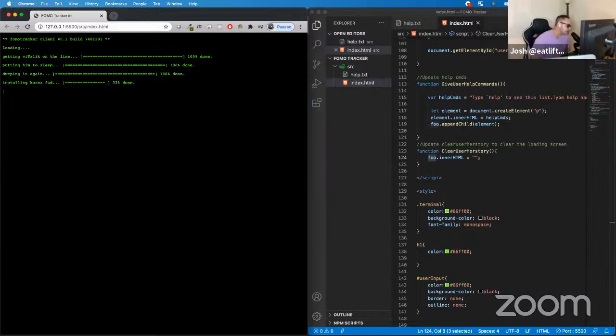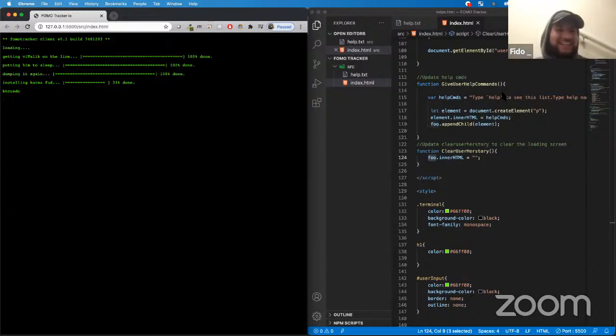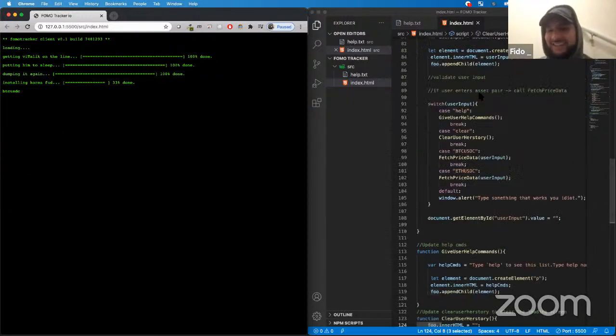Hey, you know what I didn't test yet? We don't know if it's case sensitive, right? Give it a shot. All right. BTC USDC. Type something that works in it. Okay, I forgot about that too. That's the default case. I'm glad I reminded myself.